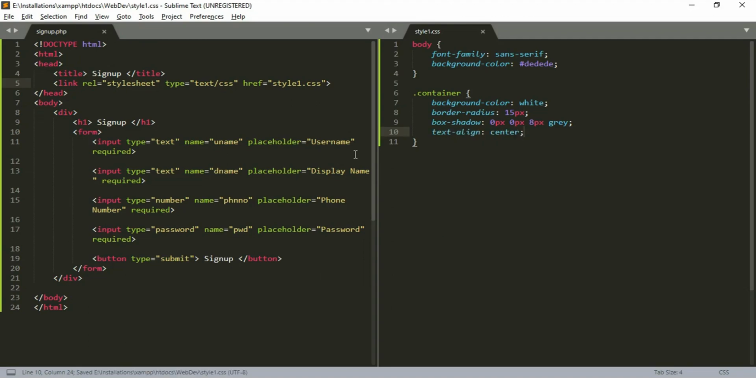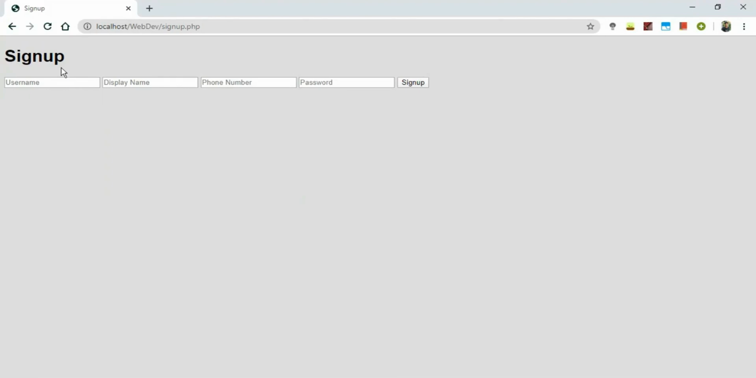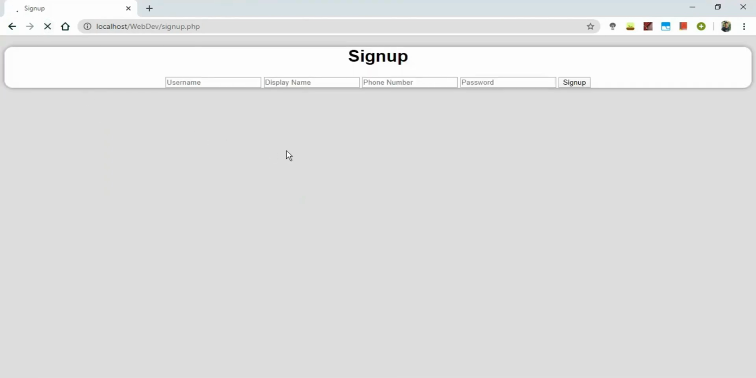So let's go to the div and give the class as container. Class equal to, in double quotes, container. And now it will be working. Go to the page and refresh it. See here, all our elements are wrapped into the container.